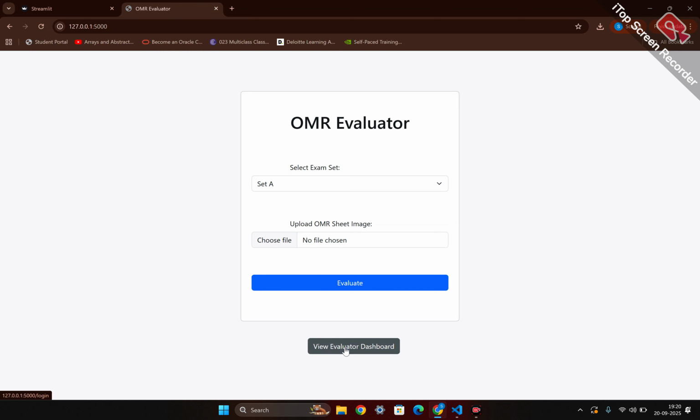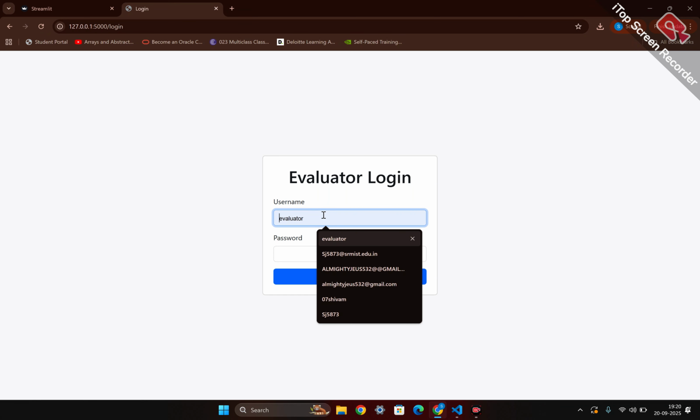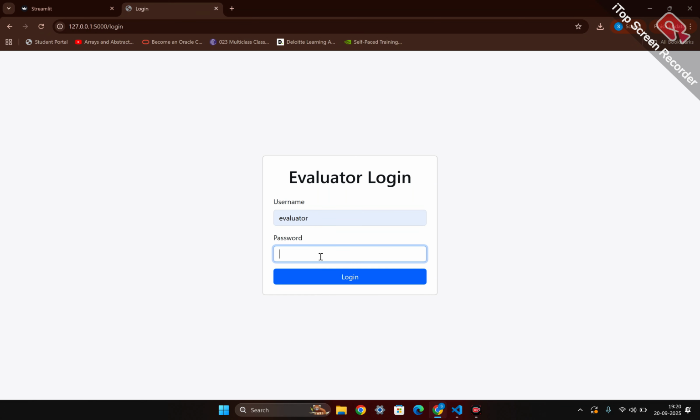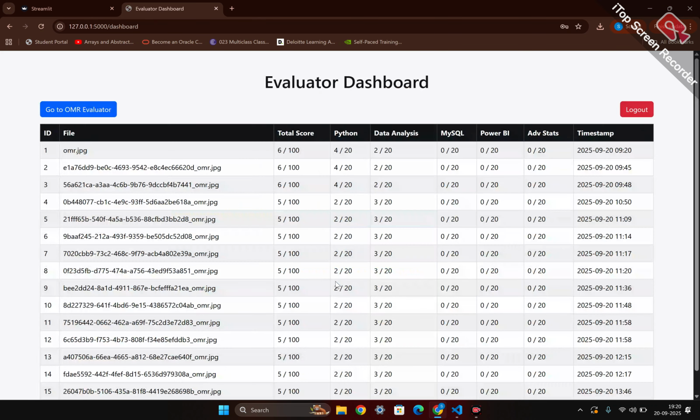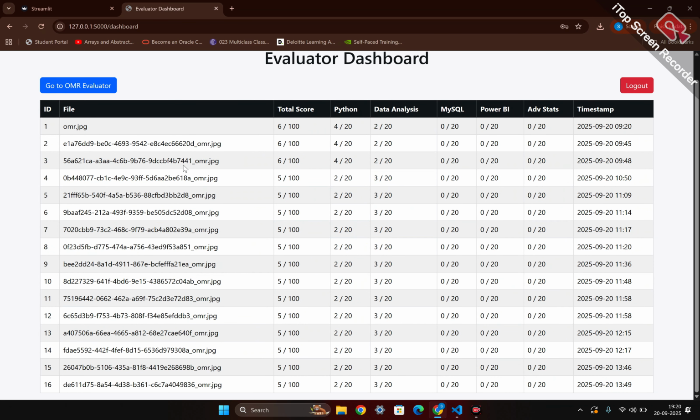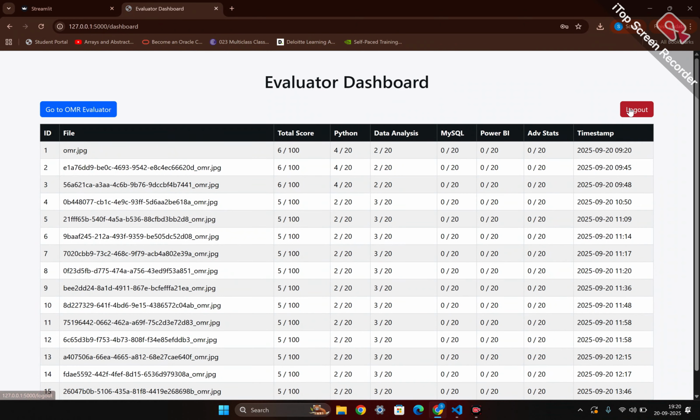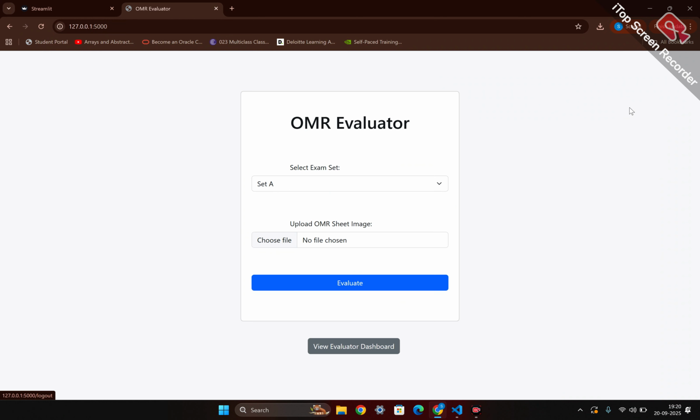I have one evaluator dashboard. So this is my dashboard with several columns and rows like ID, file, total score, and respective subjects with the timestamps. Now my backend processing, as soon as I click this evaluate button.